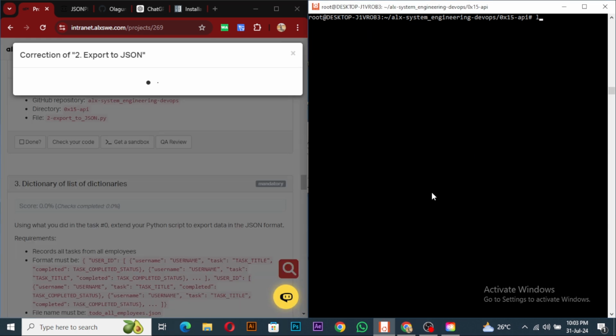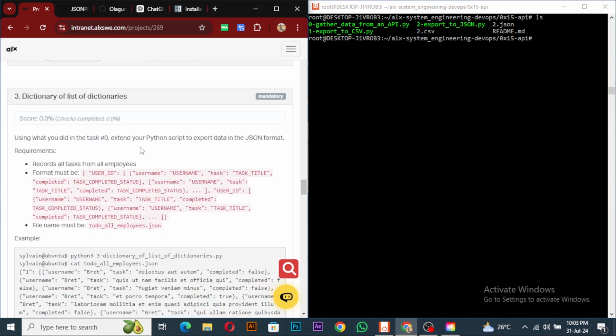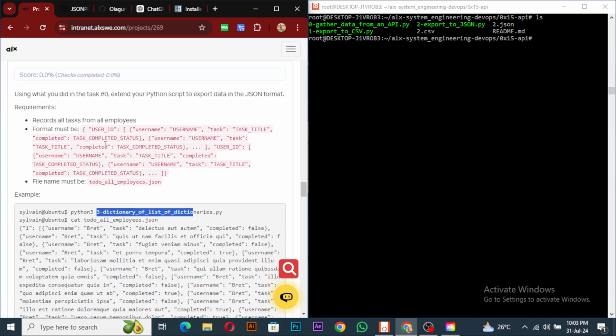So now we'll go to the last one, which is this 3. For this one, it's based on tag 0, but it's kind of different because this one is not collecting any arguments. So using what you did in tag 0, extend your Python to export data in JSON format. So it's just going to export data in the sense that when you run it and you cat the to-do list file, you should have this. Basically that will be it.